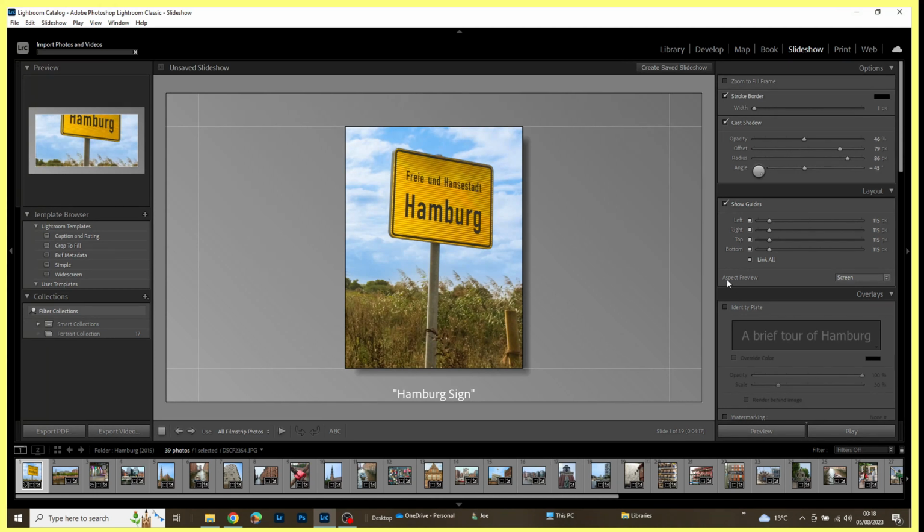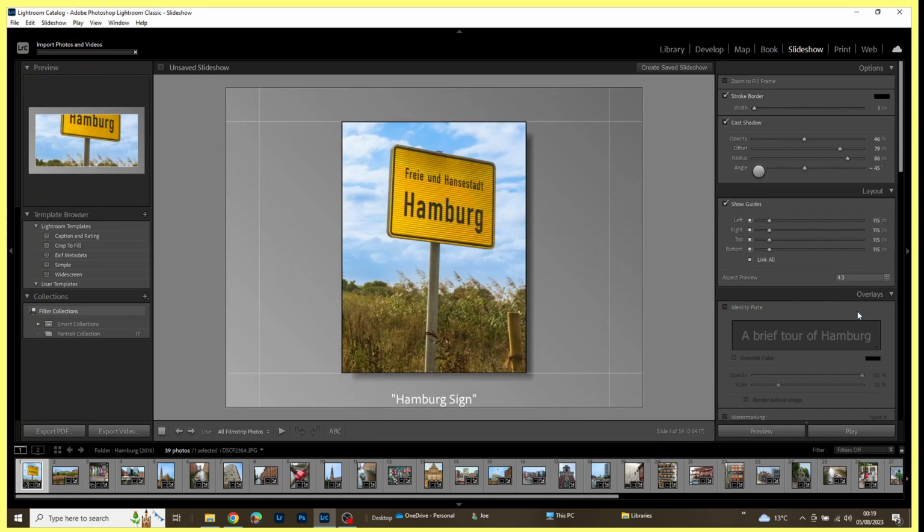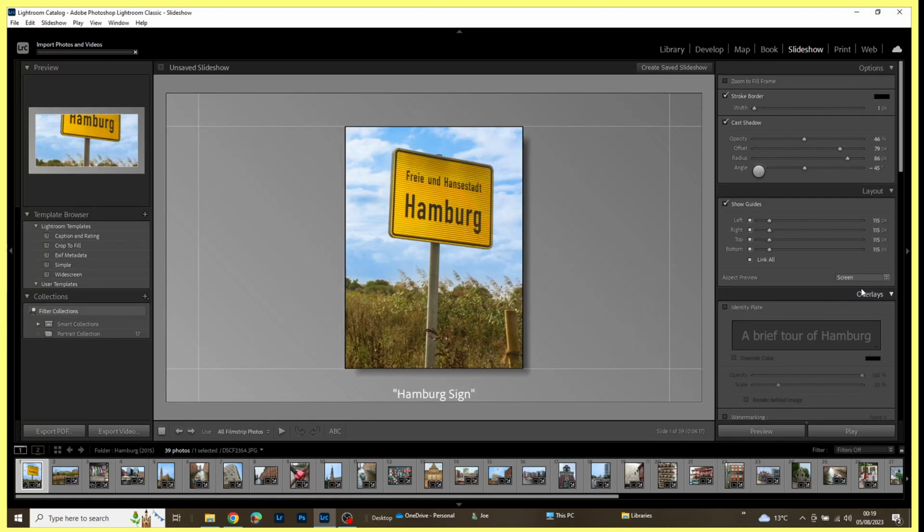Down here, you have aspect preview. There's a drop box. Most slideshows are either set to screen or 16:9. If I set to 16:9, you'll see there's no change there at all. But if I change to the perhaps more old-fashioned 4:3 ratio, you'll see that there was a change there. But I'm going to go back to screen, which would probably be the more regular chosen option.